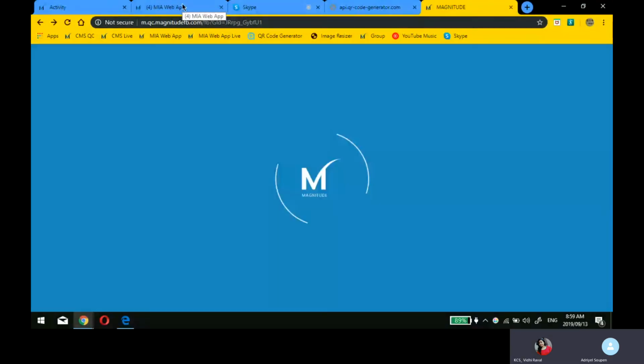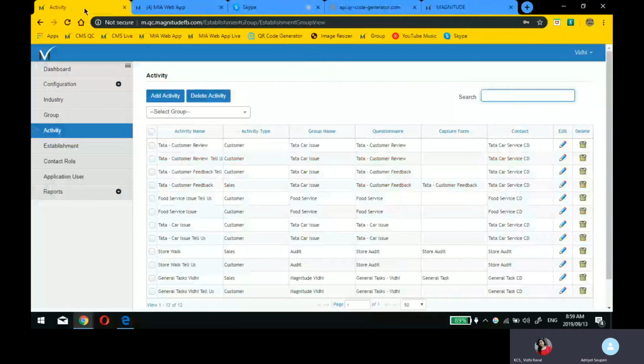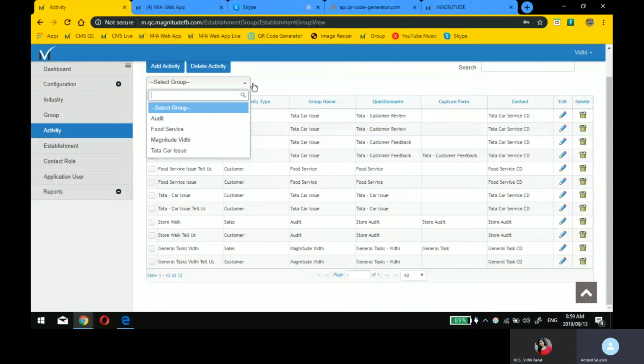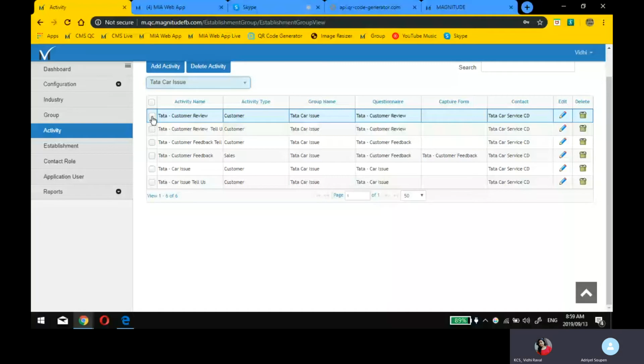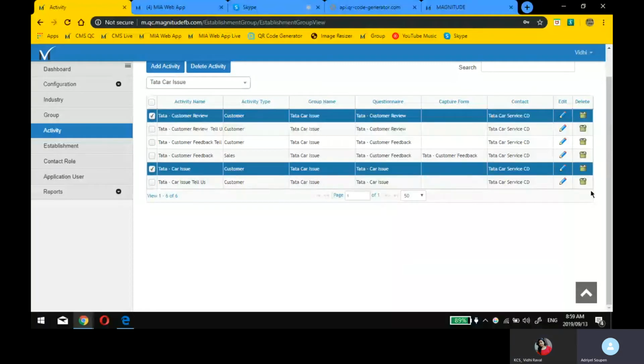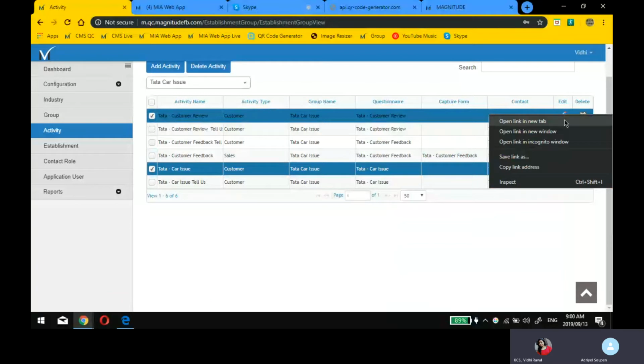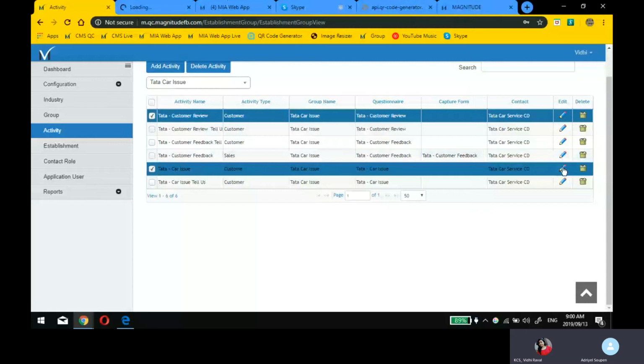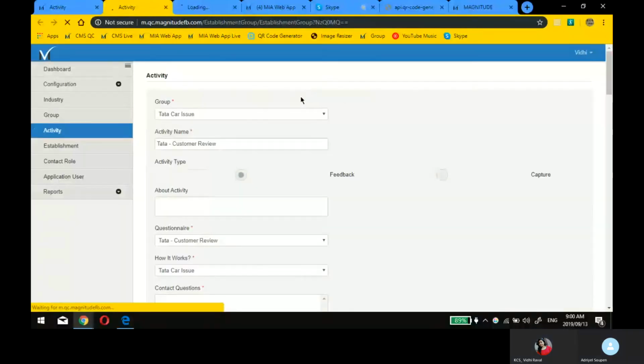So, but we'll go back. Let me show you from the start here. So what we did previously, let's select group here. And here's our two forms, the customer review form and the customer car issue, right? And if you remember, if I open this, I'm going to open this in a new tab. Okay, it's just loading.